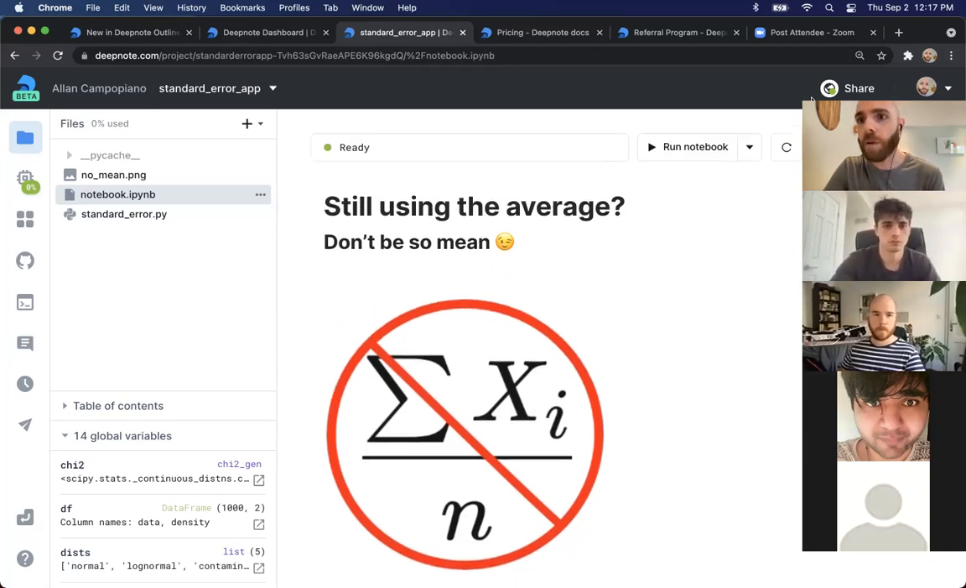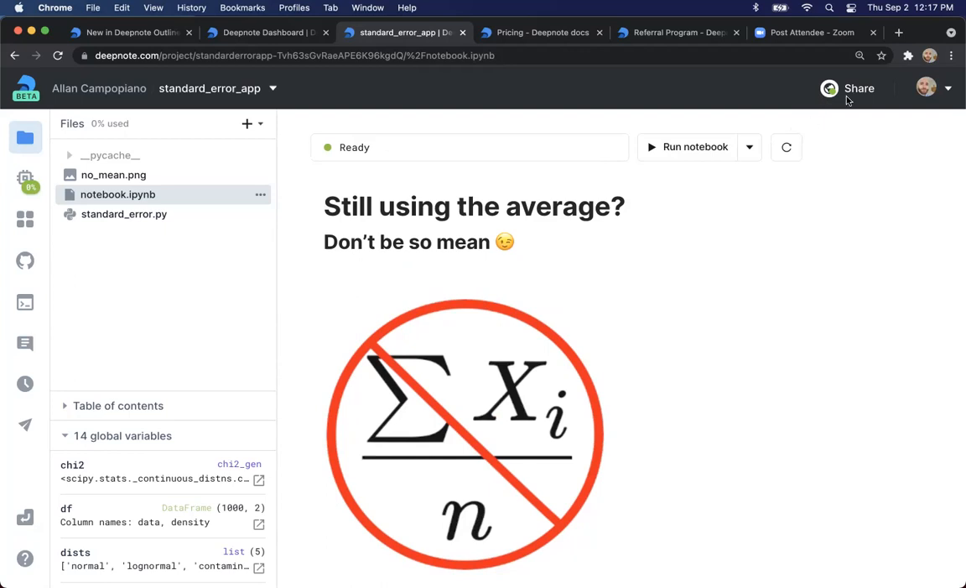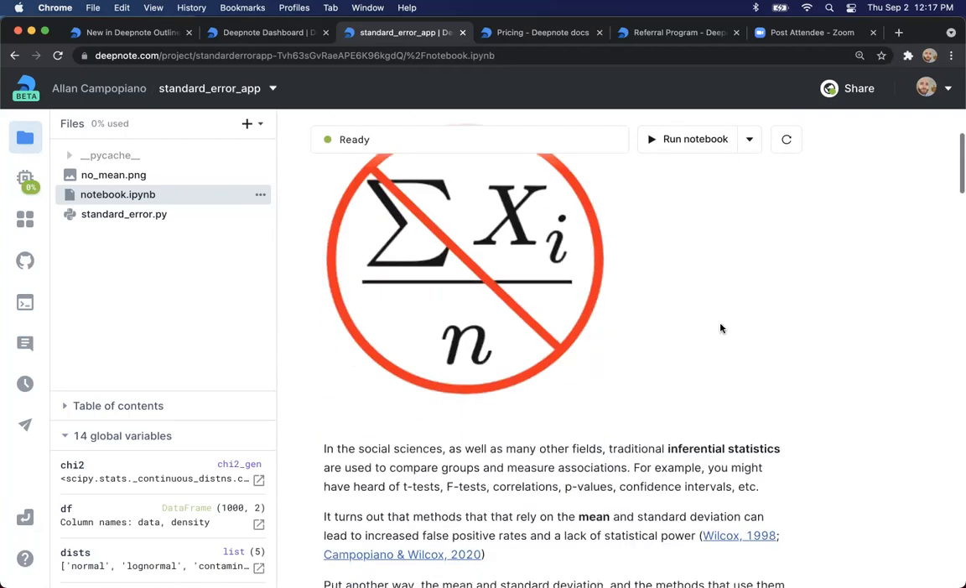So let me just move some Zoom stuff out of the way. Okay, so I've got this notebook and I'm just going to make an app out of it just to show you how it would work.